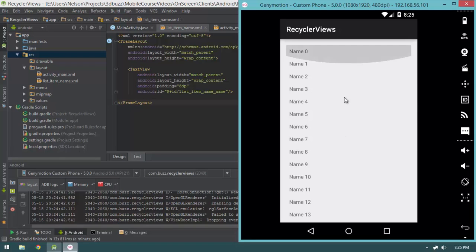Finally, you'll notice there's no separation between these items. That's because the RecyclerView doesn't do that for you like the ListView. Remember how the ListView has that nice little divider between each list item?